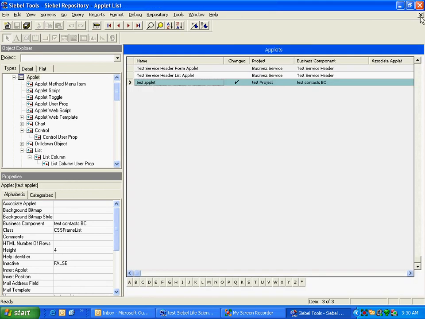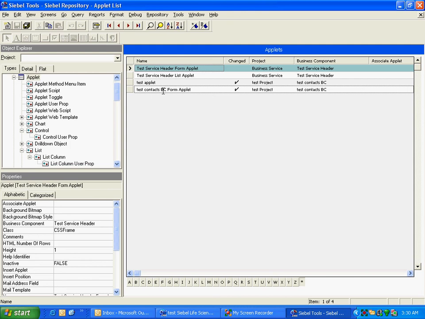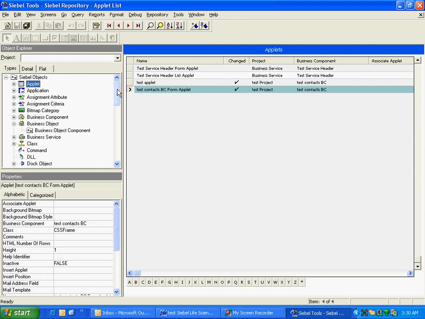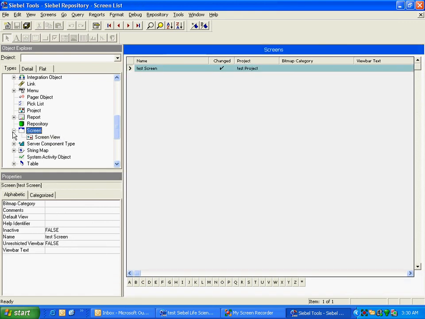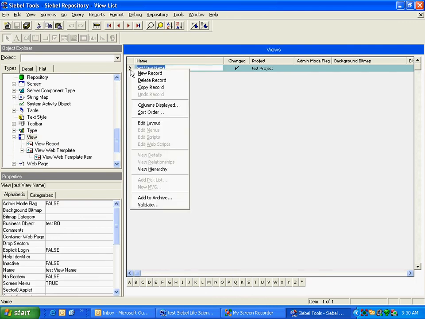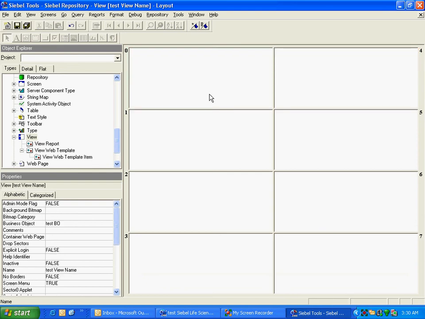So this needs to be saved. Okay. So what was the name of that applet? Test star test contact BC form applet. So I'm going to make this thing part of that view. Okay. Remember I made that view. Okay. Okay.